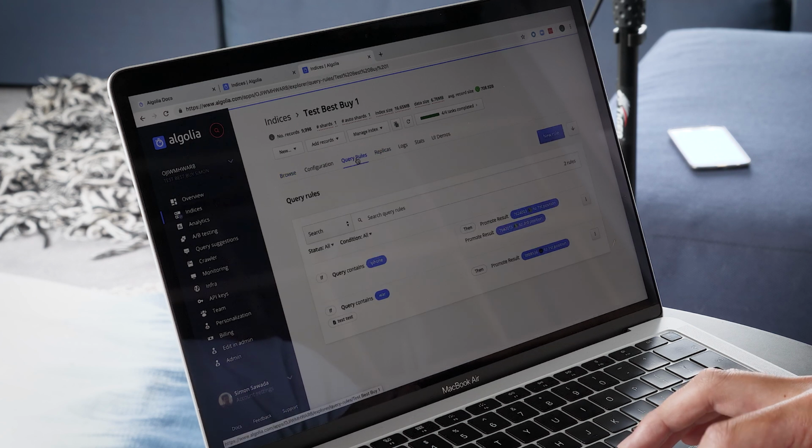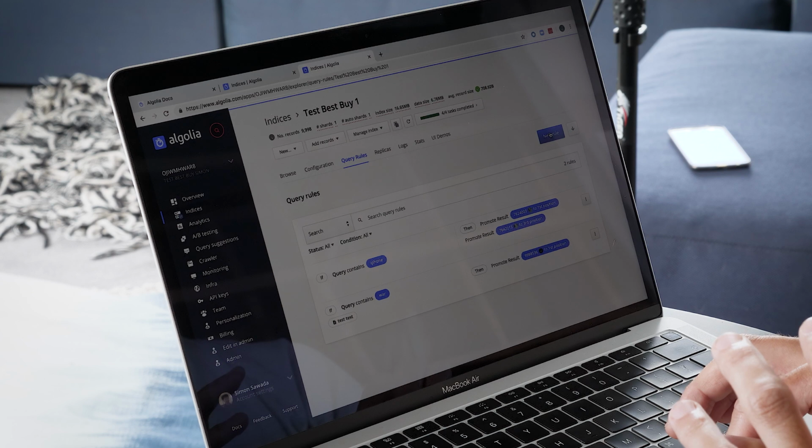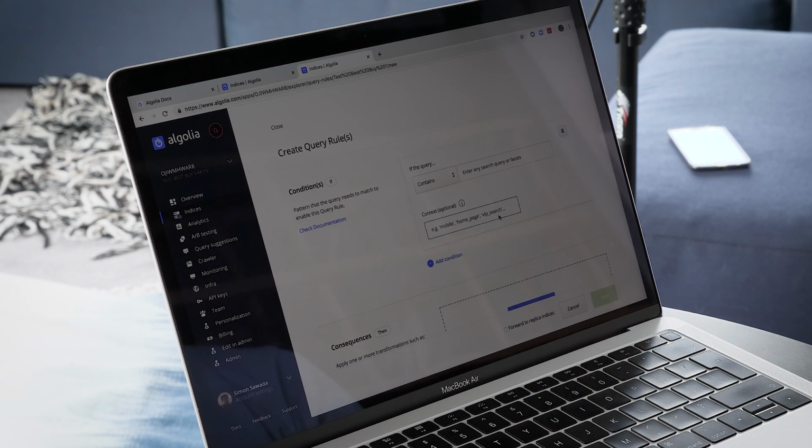But I can also use that within the query rules to create intent detection. And that's another thing that query rules can do. So for example, let's say I'm searching for a brand like Apple or Samsung. Algolia can detect that Apple or Samsung is a facet value of my facet brand. And I could tell Algolia, if you detect a facet value, then I want you to filter to just show me the results of that brand.